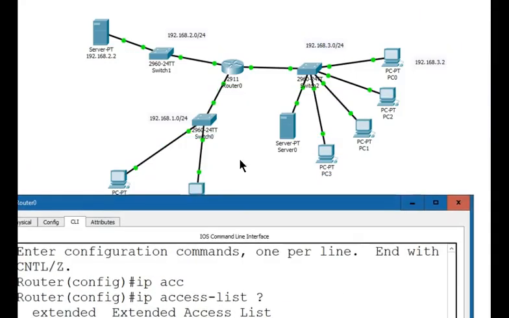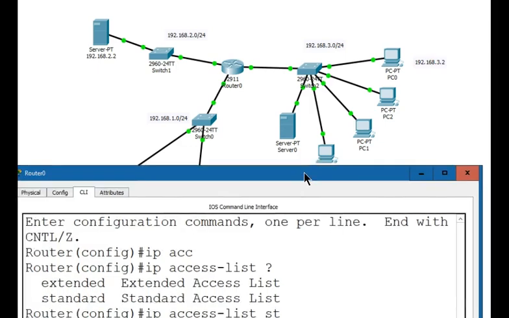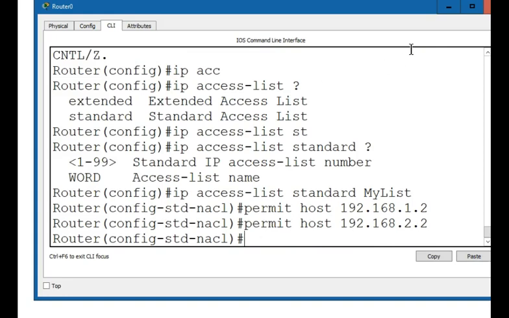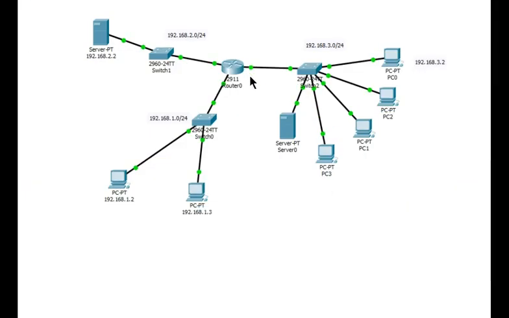One other thing that I do want to do is I've made this its DNS server, so let's go ahead and permit it to get back to it. So we would go in here and permit host 192.168.2.2. Now we will apply it, and what we want to do is apply it to this interface here.